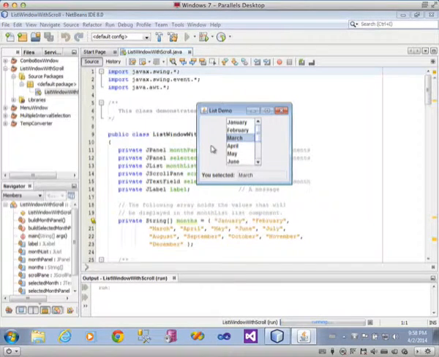This is the video walkthrough for week 9, exercise 1, the list window with scroll project.